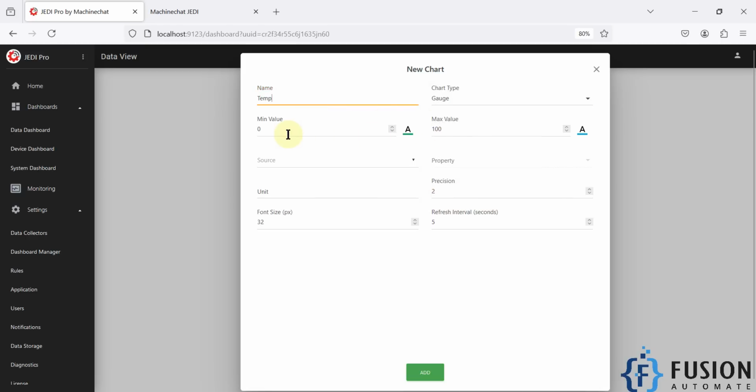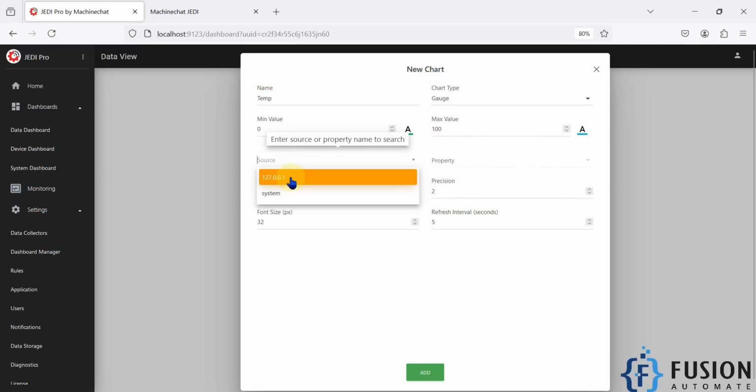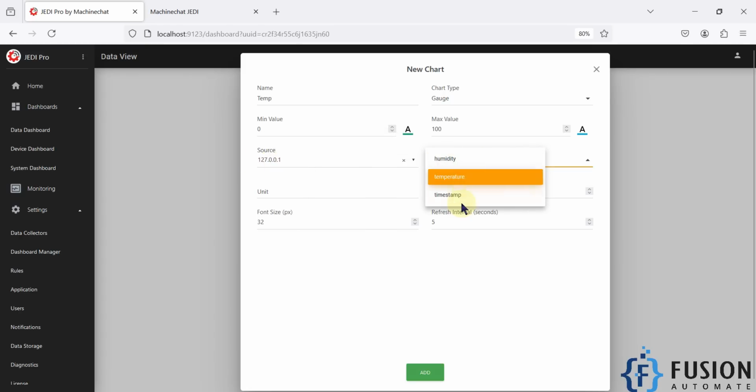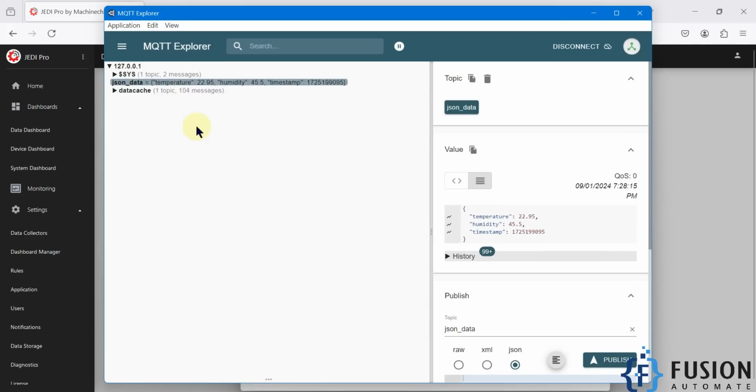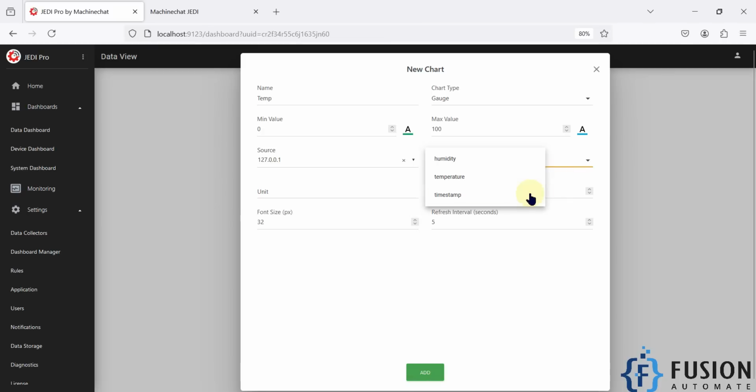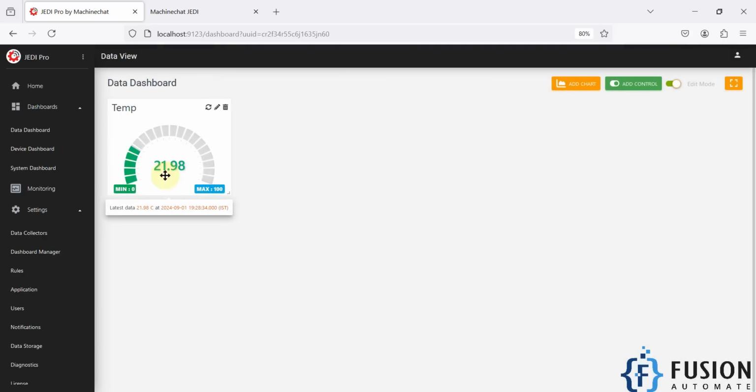The maximum value is 100, minimum 0, and for the source I have to select 127.0.0.1, and in the property you can see temperature, humidity, and the timestamp, the values which are coming to this topic. So I can select temperature here. That's it. I'm going to provide degree centigrade here and a refresh interval of 1 second, and that's fine. We can click on add, and here you can see the temperature. And again I'm going to add one more chart here.